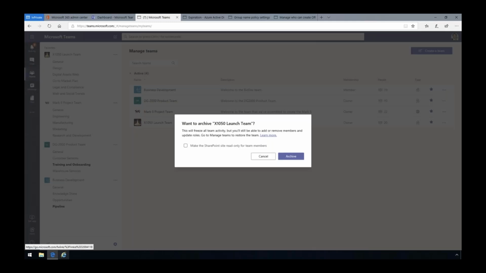So conversations and files become read-only once they're archived. Users can still search through it to find what they need, but all activity from a teamwork perspective is frozen once the team's archived. No one can start a new conversation, no one can reply to posts in a channel, add or remove channels, edit team settings, apps, etc. Team owners will still be able to add or remove members, update roles, and delete or restore the archived team itself.